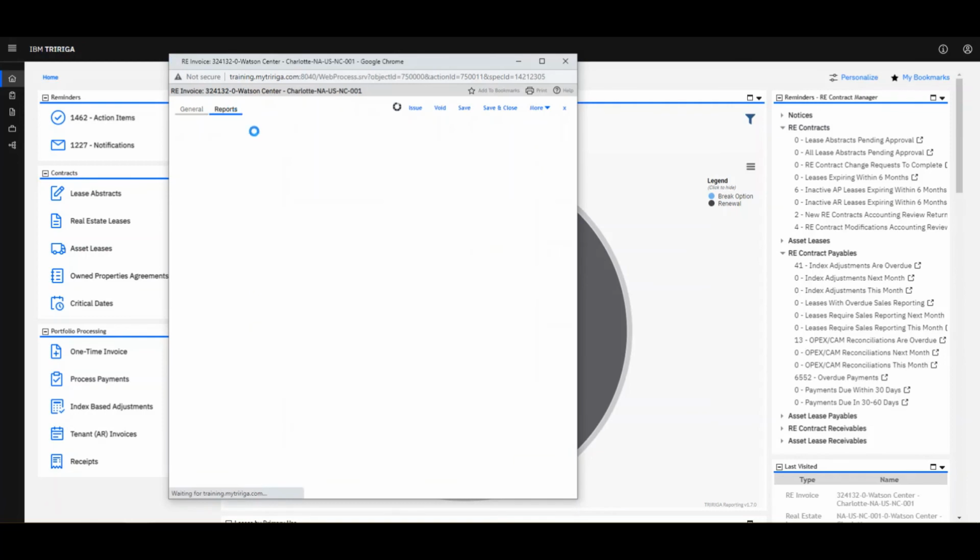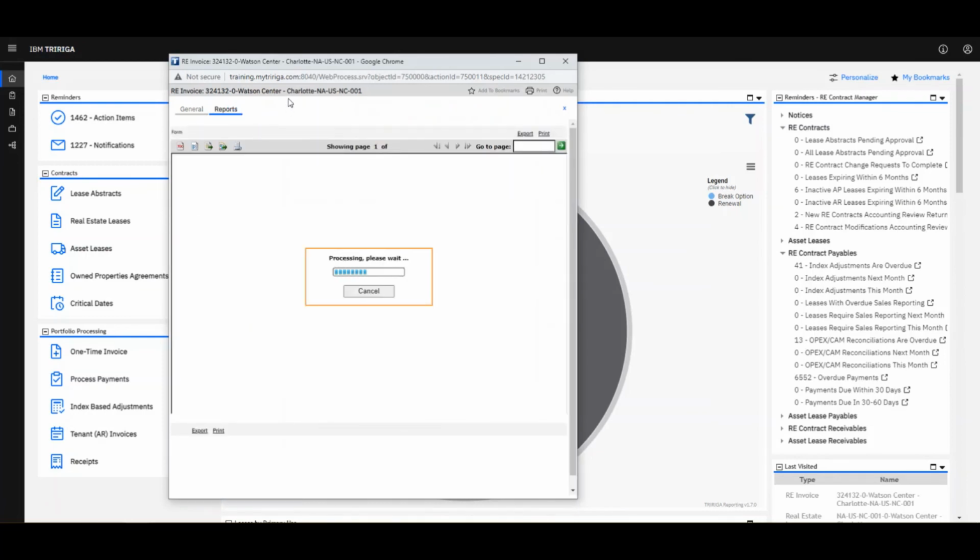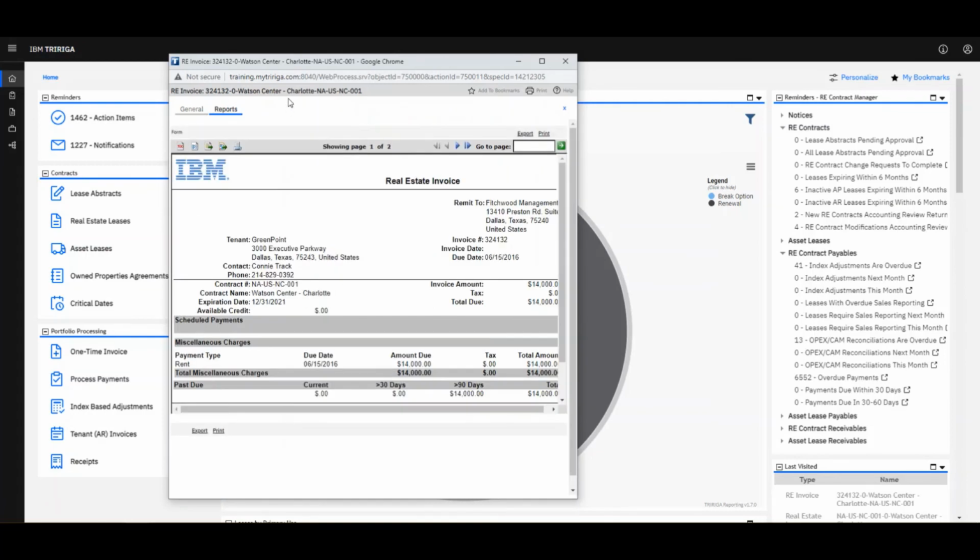The Reports tab gives me the ability to quickly generate the invoice to be sent to the tenant. This invoice can be printed to a PDF in order to be emailed out, or it could be sent via regular mail.